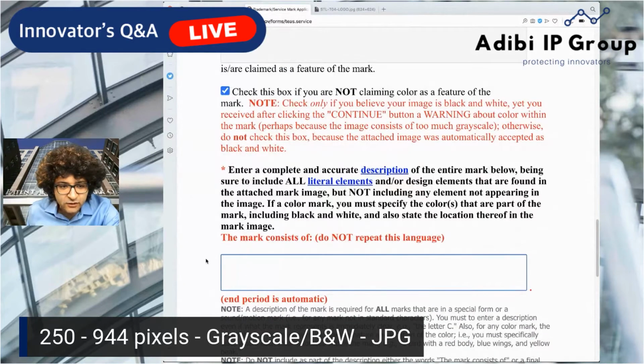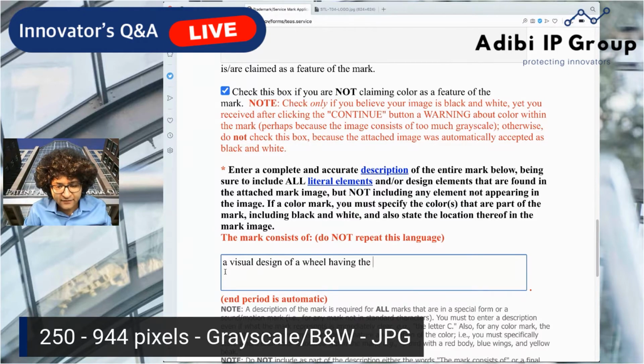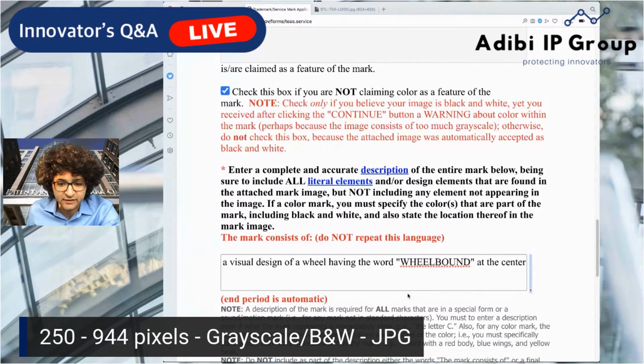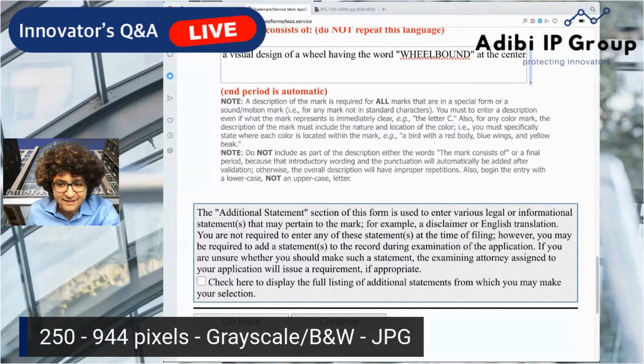And again, this is where you actually describe what the mark consists of. So I'm going to go ahead and say it's a visual design of a wheel having the words wheel bound at the center. It adds the period for us, so you don't have to add another period. So, okay, I'm going to go ahead and click continue.